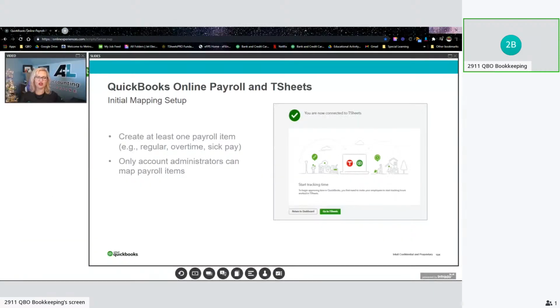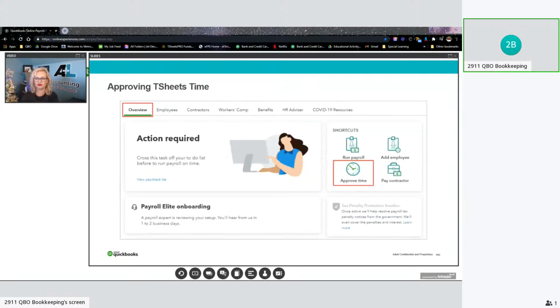And the mapping that happens for T-Sheets, you need to have at least one employee set up, and you need to have at least one payroll item. So regular hours will do, but any type of other additional hours can be set up, and that will automatically be mapped over into T-Sheets. And then you can also be reassured that only the accountant administrators can map those payroll items.